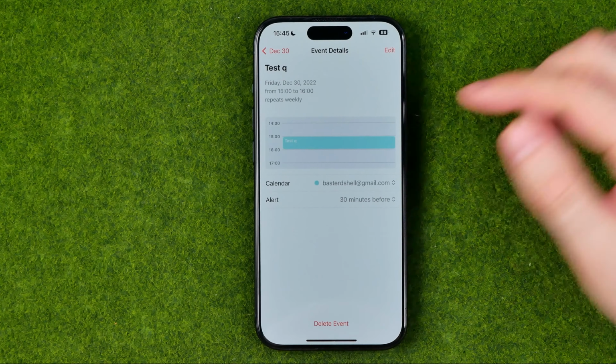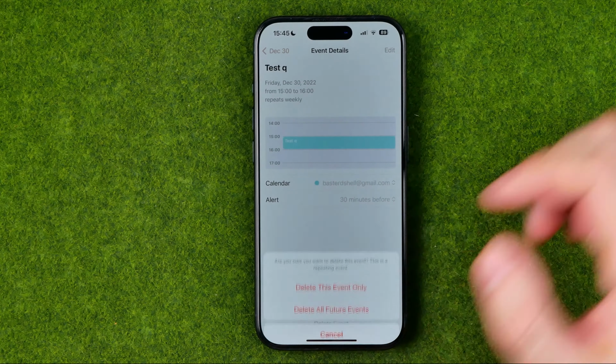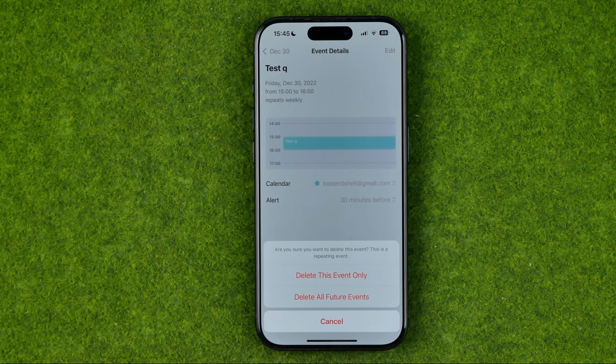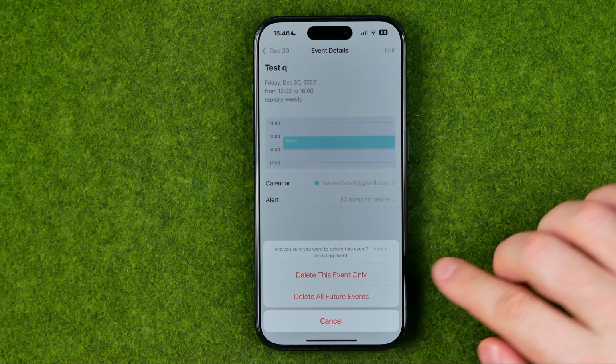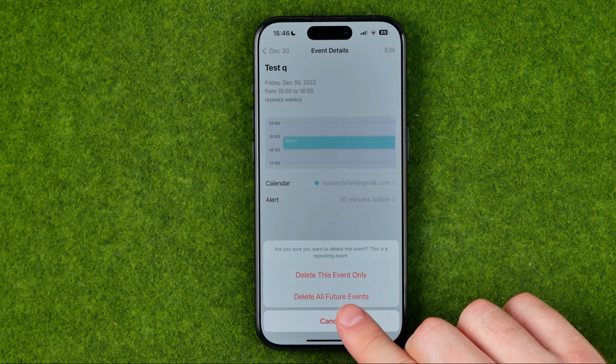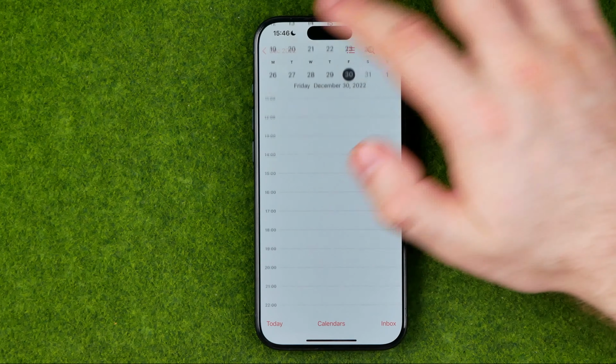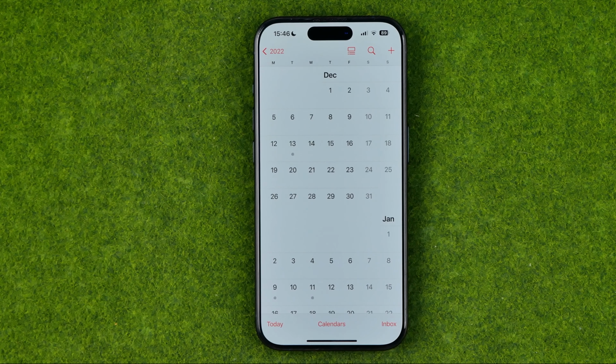tap on it. Down below here we can easily find delete event, and if that event is repeating, we'll be asked if we would like to delete this event only, or if we would like to delete all the future events. I'm gonna choose that option. As you can see, that event and all its future copies has just been successfully removed.